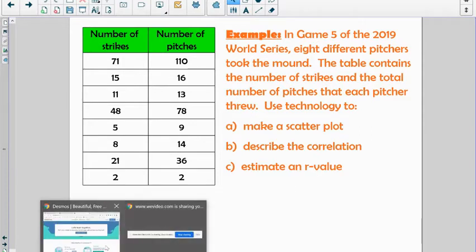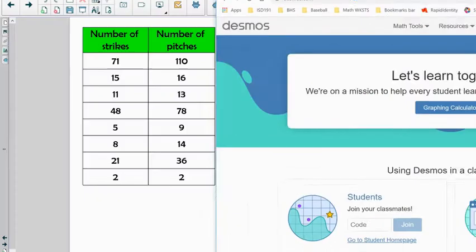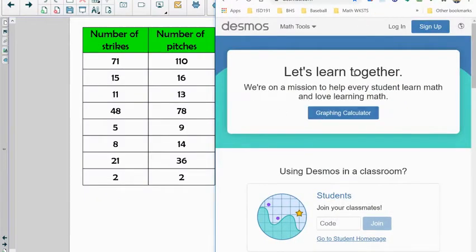So first thing I need to do is go to Desmos.com. I'm going to kind of pull this off to the side. I hit Graphing Calculator.